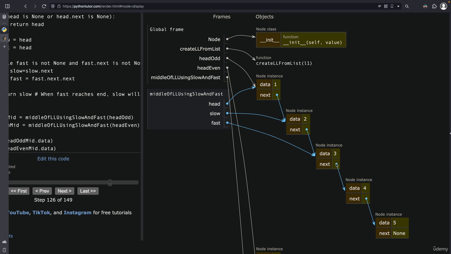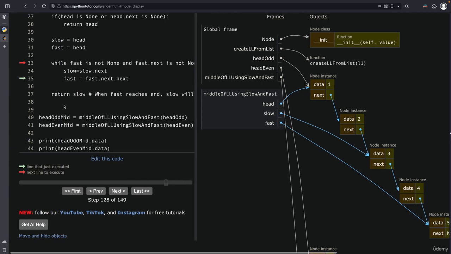Still, we are going to check: is fast none? No. Is fast dot next none? No. Let us move. Slow moves here. Let us move the fast as well here. Okay. Now again, this is at the condition. Pay attention. This is the next line to be executed.